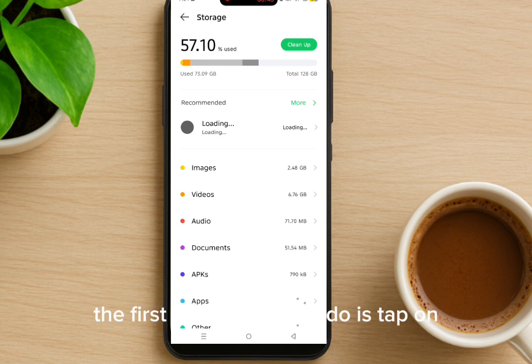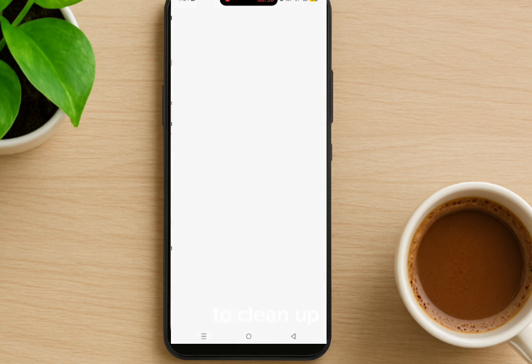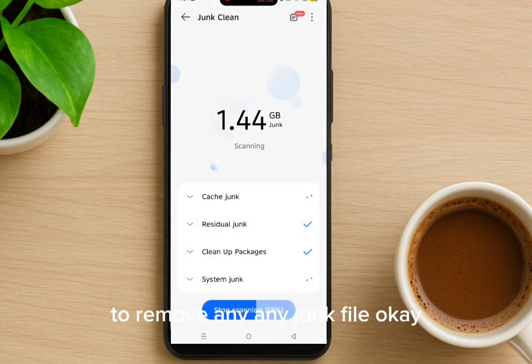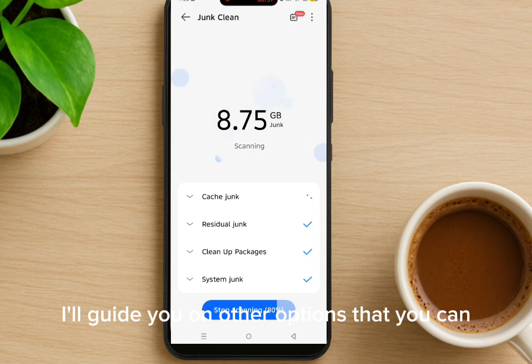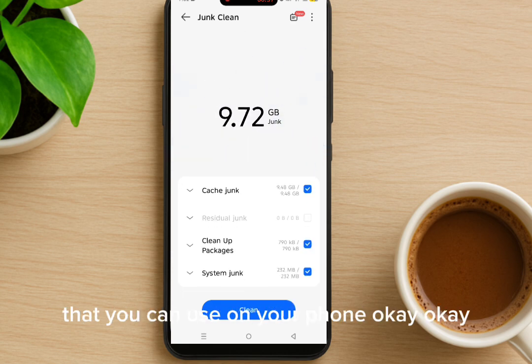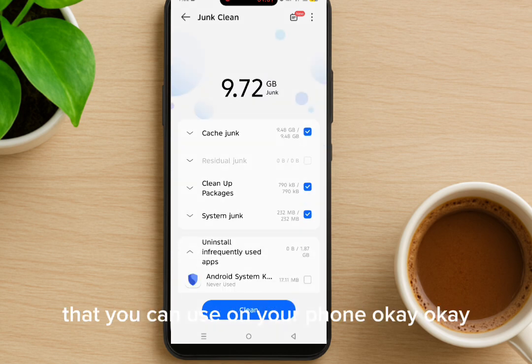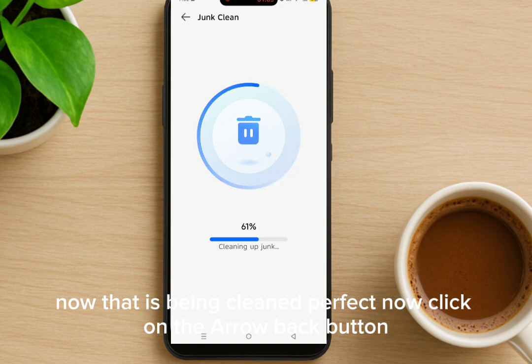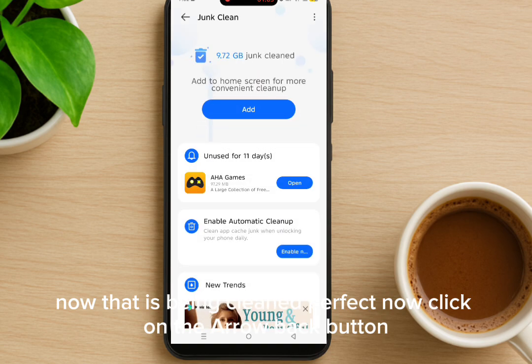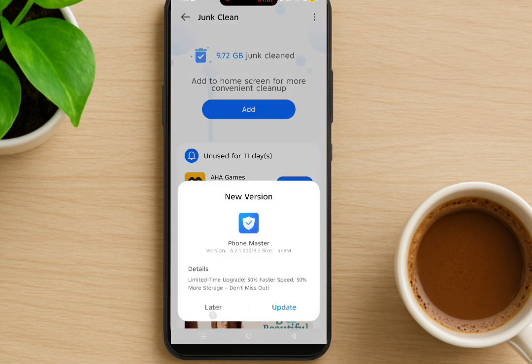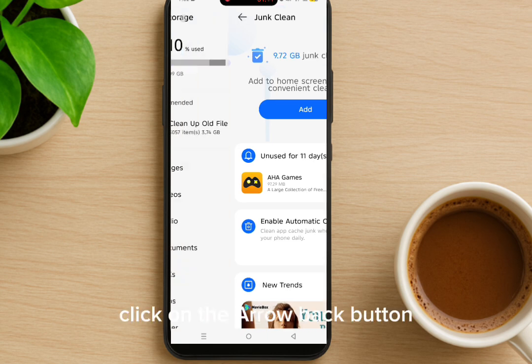The first thing that you will do is tap on clean up to remove any junk file. Okay, if you don't see that, don't worry, I'll guide you on other options that you can use on your phone. Okay, now that is been cleaned. Perfect. Now click on the arrow back button. Just tap later. Click on the arrow back button.